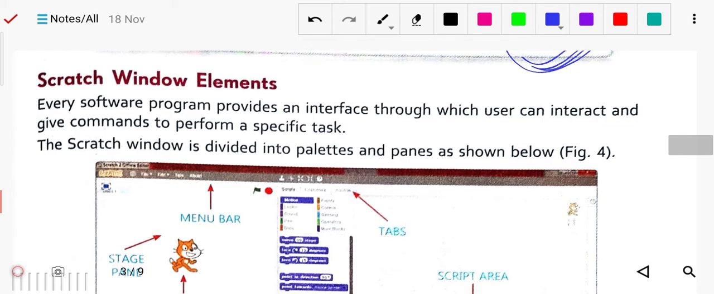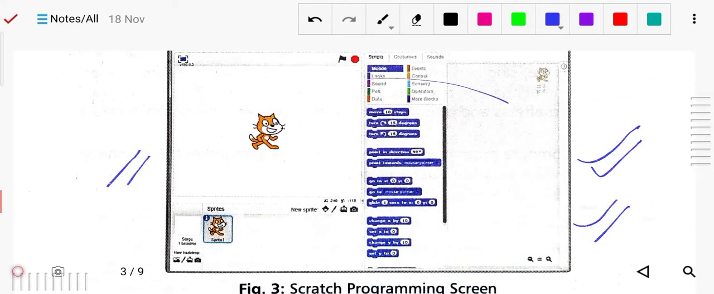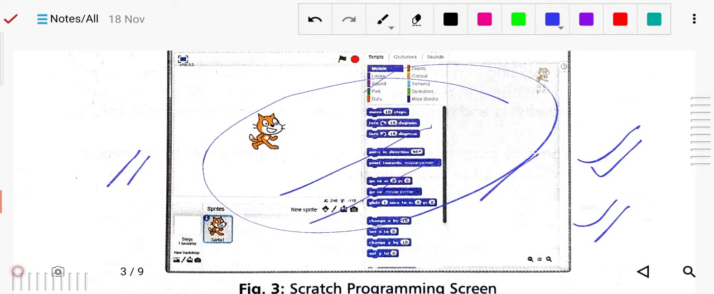Every software program provides an interface through which the user can interact and give commands to perform a specific task. This is the interface, from where we can interact and give instructions.